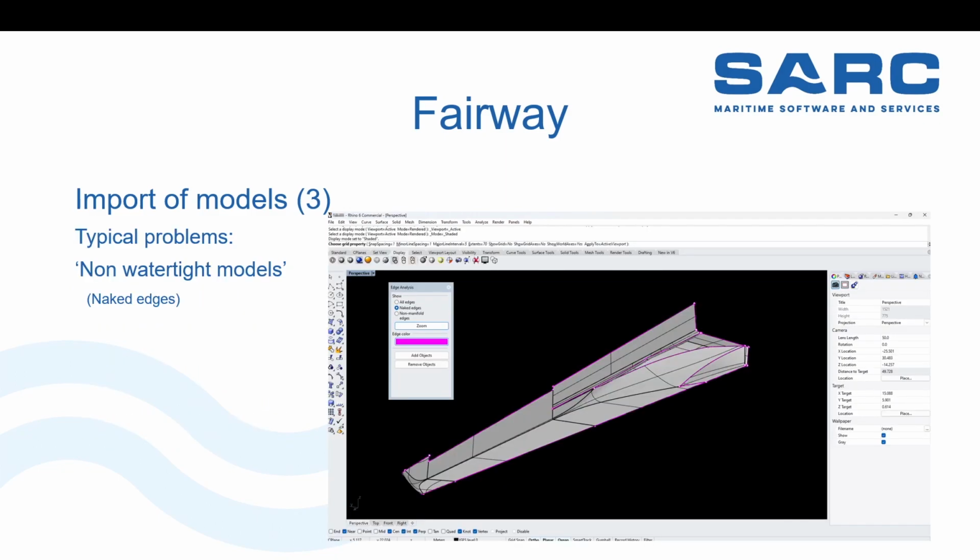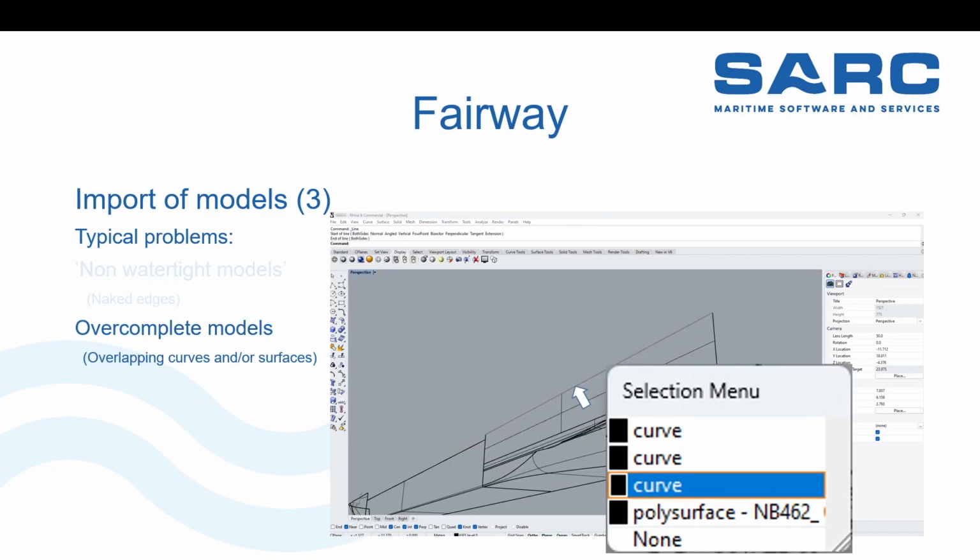Okay, another typical problem. I've named a few, well, one you've already seen, so I can be short on this. Naked edges here, everywhere actually. This will not work. Then an overcomplete model: I select this curve and I get three curves and a polysurface in return, so there are too many items in the same position, which is a problem.